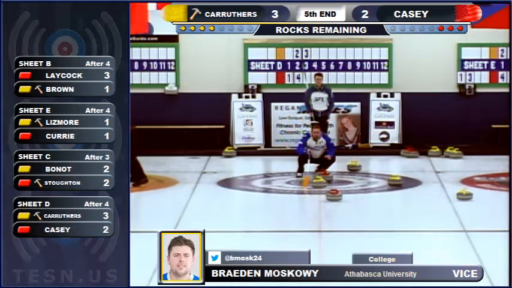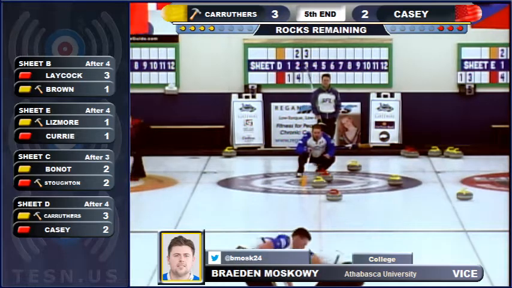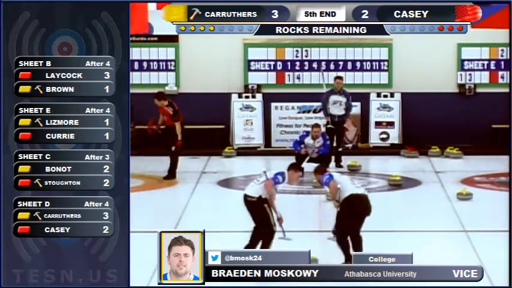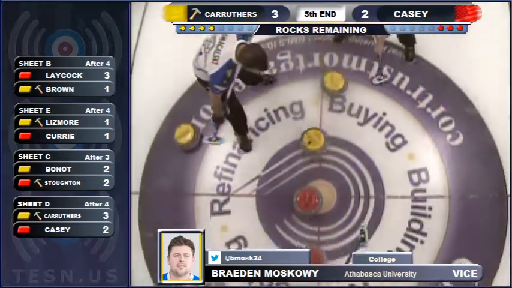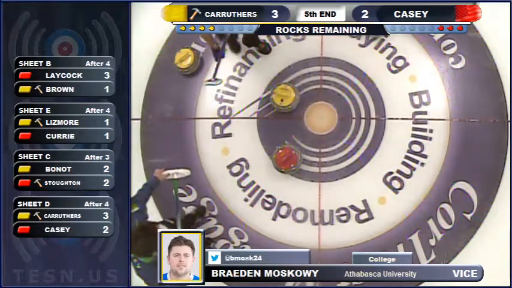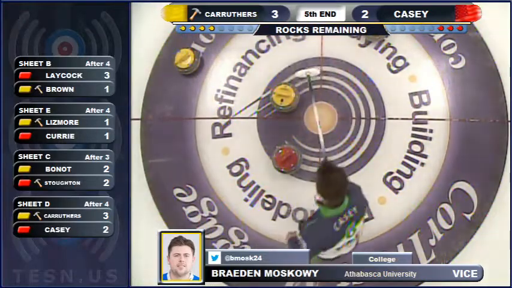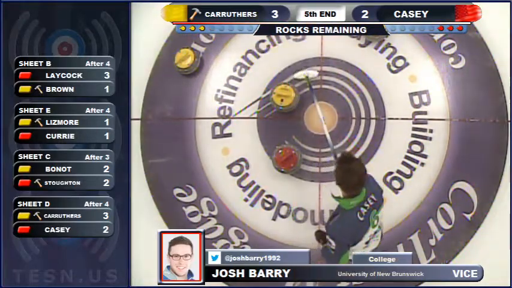Whoa. Clean. Yep. Whoa. No. Needs to come up. It's finishing a little bit. Jams back there, but leaves Carruthers sitting shot side of the 4-foot.